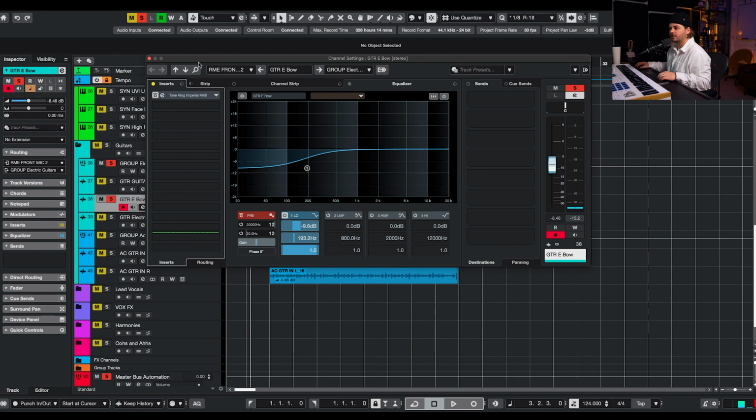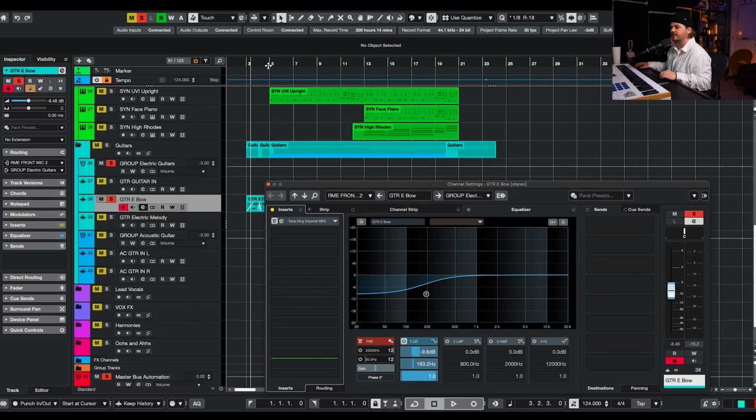So here's the EBO. If I turn off anything, this is what it sounds like coming in. Just sounds like noise.